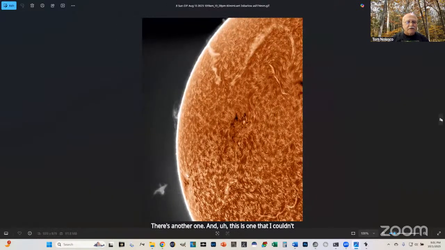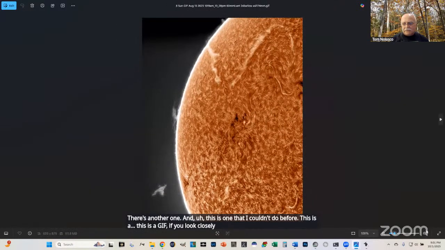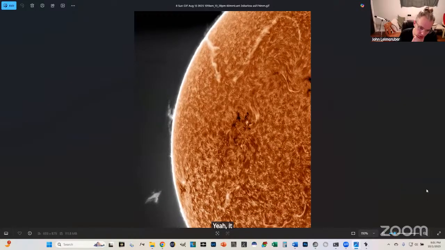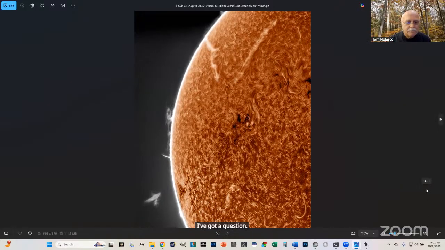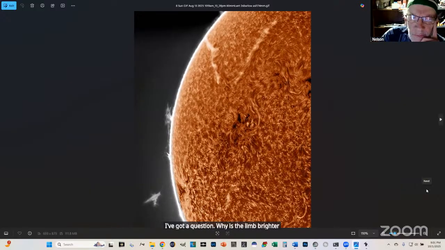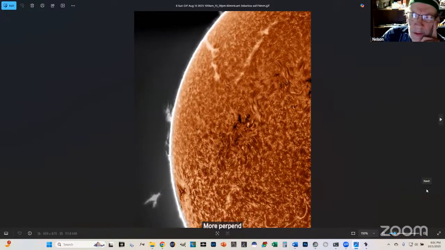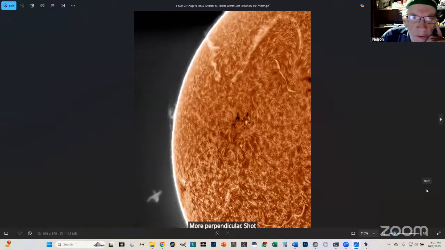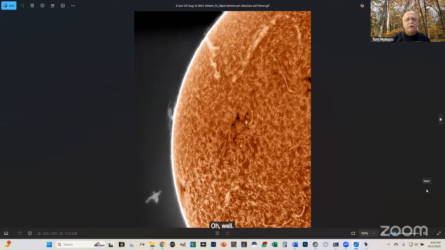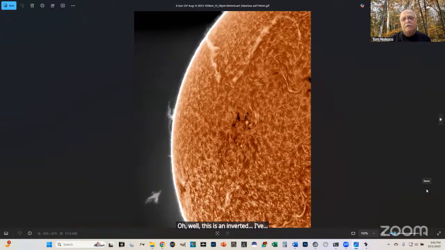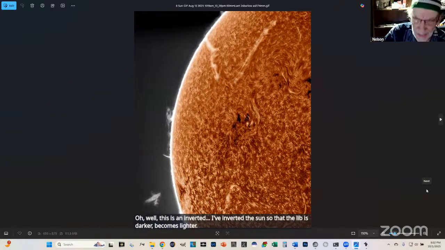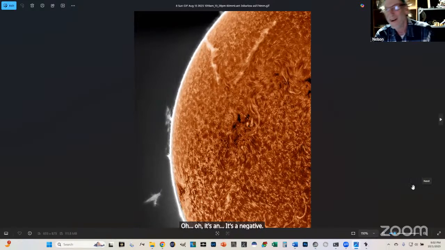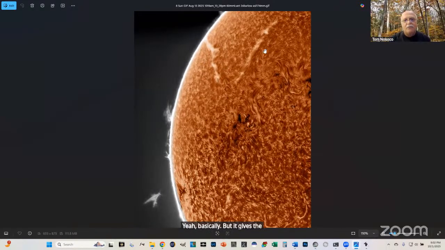This is a GIF. If you look closely, I'll zoom in a little. Yeah, it's moving. A question: why is the limb brighter than the more perpendicular shot of the surface? Well, this is inverted. I've inverted the sun so the limb, which is darker, becomes lighter. It's basically a negative.